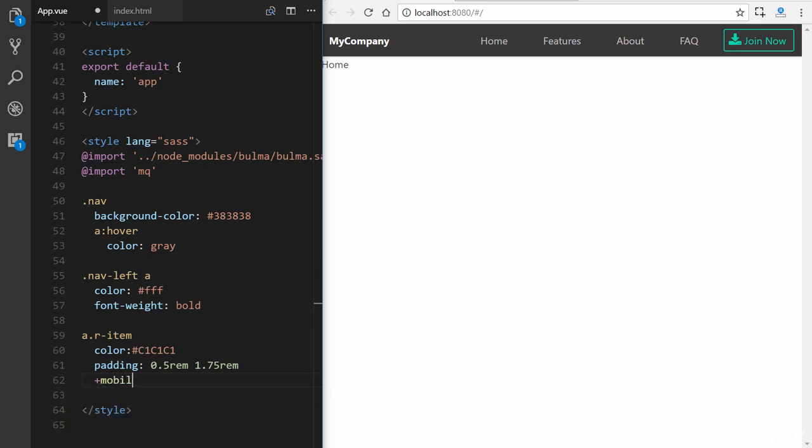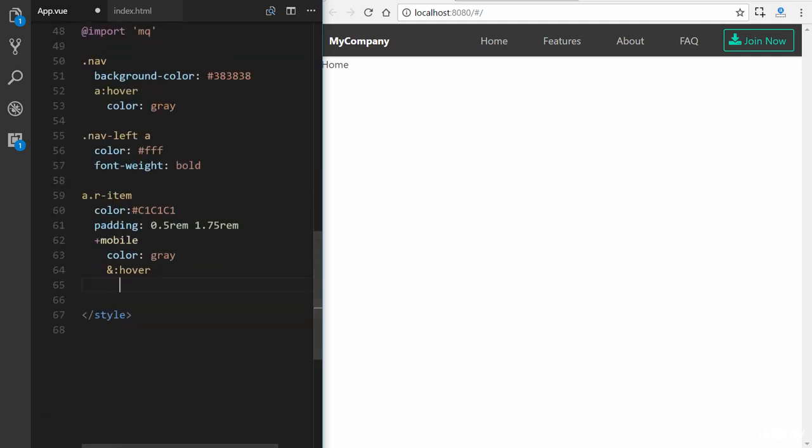And then also, just for mobile only, we're going to add mobile here with a plus. We're going to make the color gray. And their hover state, sorry about that, :hover. Give us some space here. We're going to make the background color really light, so #F1F1F1. We can't really see this yet because the navigation isn't responsive, but we'll get to that momentarily.